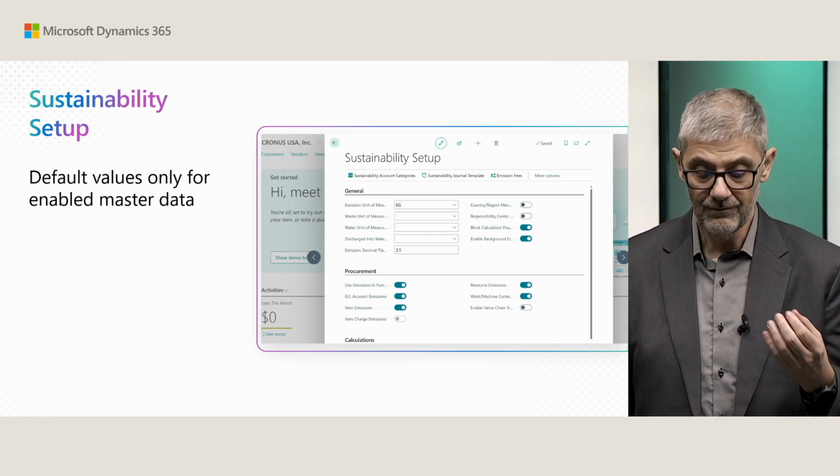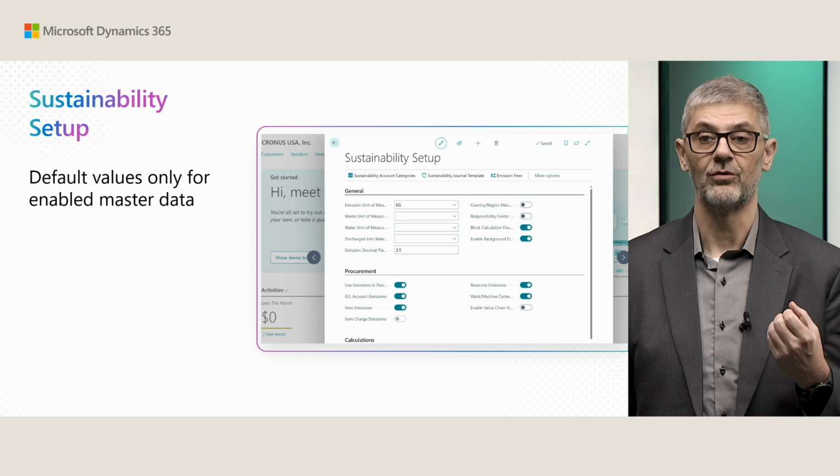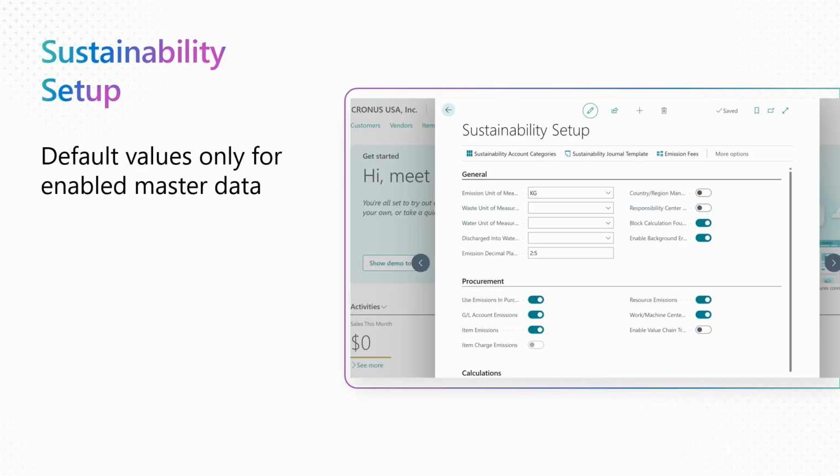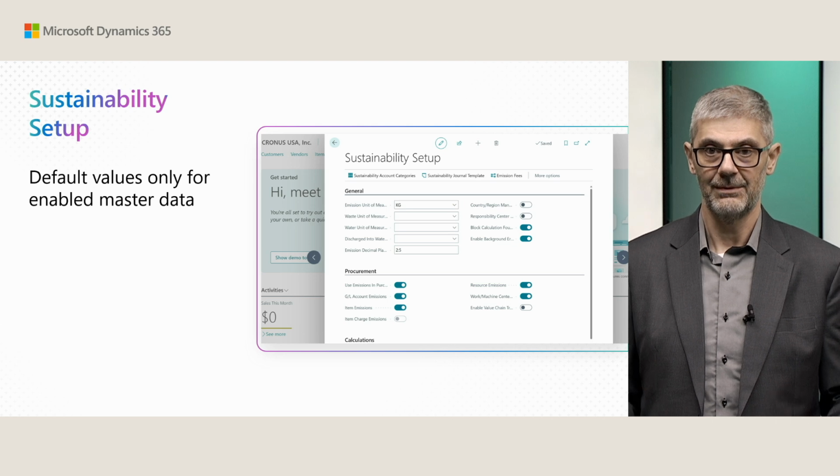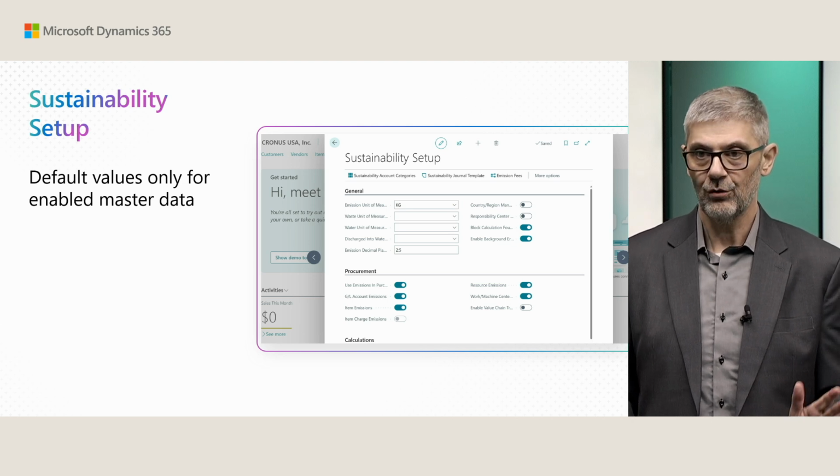So what you need to do in sustainability setup, you will find the procurement fast tab, and there you will find four different fields for general ledger enablement, item, resource, and work and machine center enablement. You will find a fifth one for item charge, but currently this is disabled by default. You cannot enable it at this moment. I will explain why.